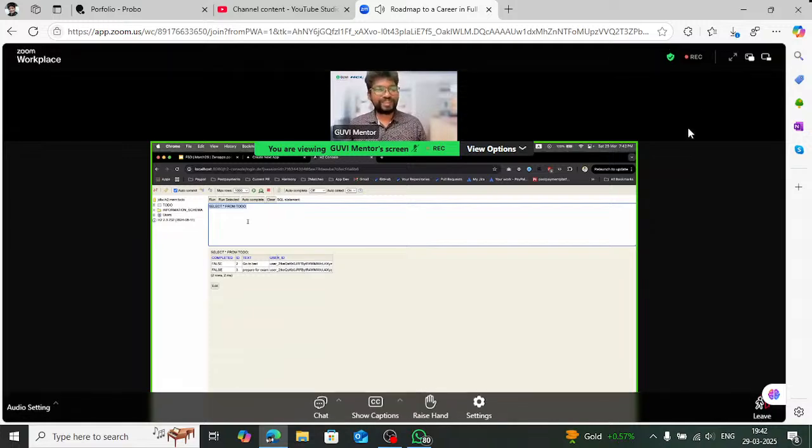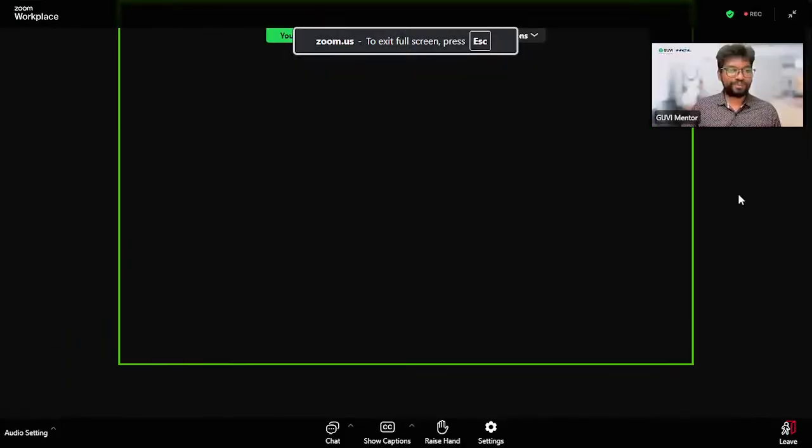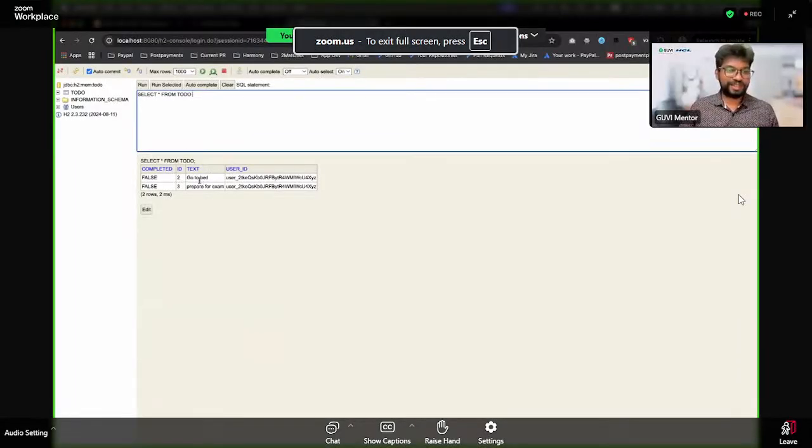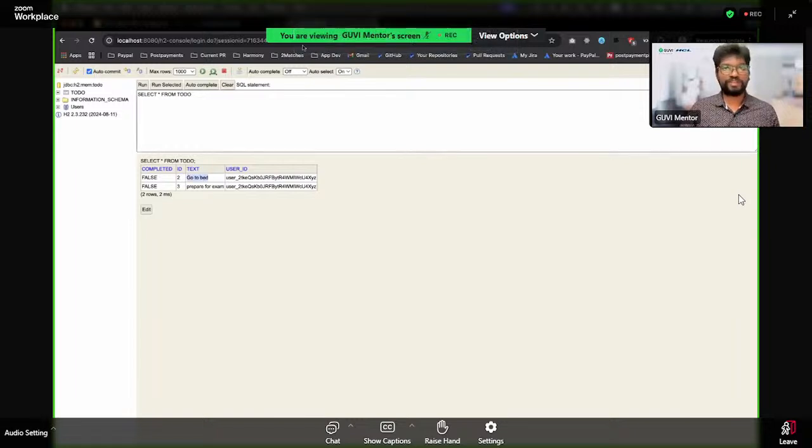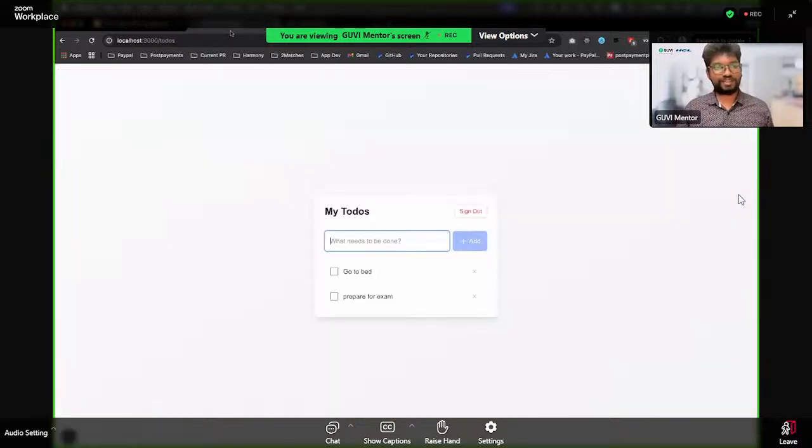Okay. So when I run this query, select star from todo, todo is my table name, right? And I can see two entries. One is go to bed. Okay, I see a lot of people are saying yes. Good that you guys know this query. And the other entry here says prepare for the exam. So basically, these are the entries that we created here.